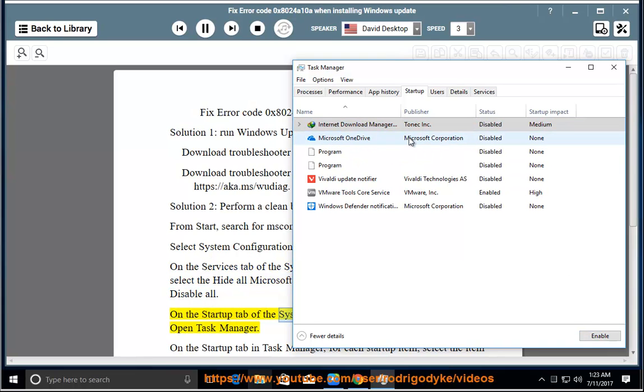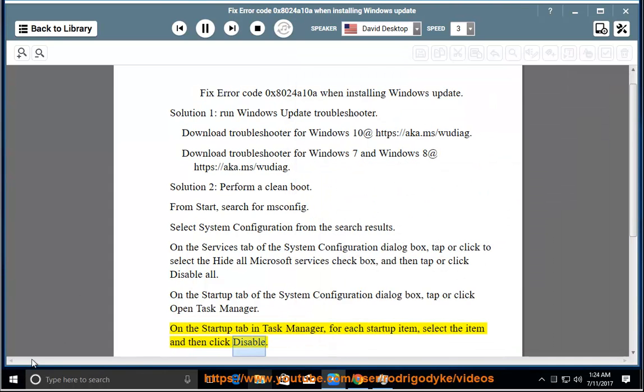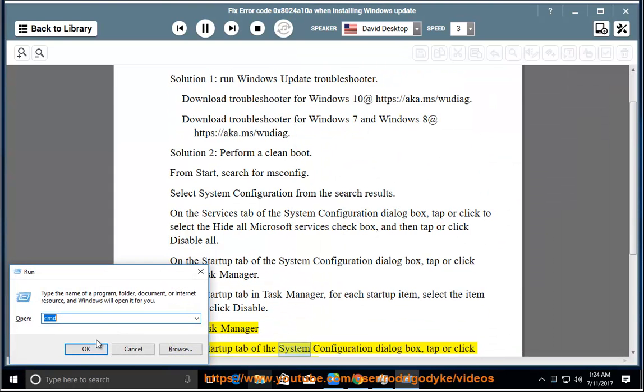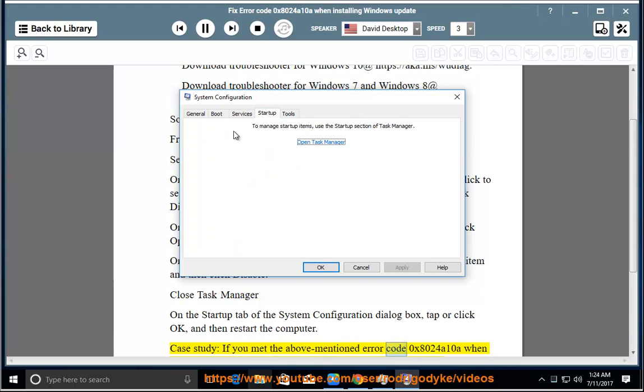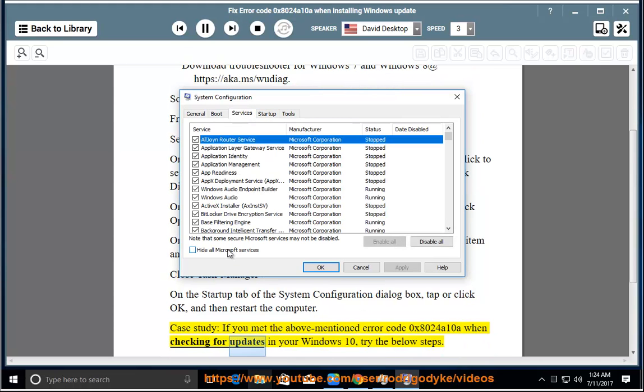On the Startup tab of the System Configuration dialog box, tap or click Open Task Manager. On the Startup tab in Task Manager, for each startup item, select the item and then click Disable. Close Task Manager. On the Startup tab of the System Configuration dialog box, tap or click OK, and then restart the computer.